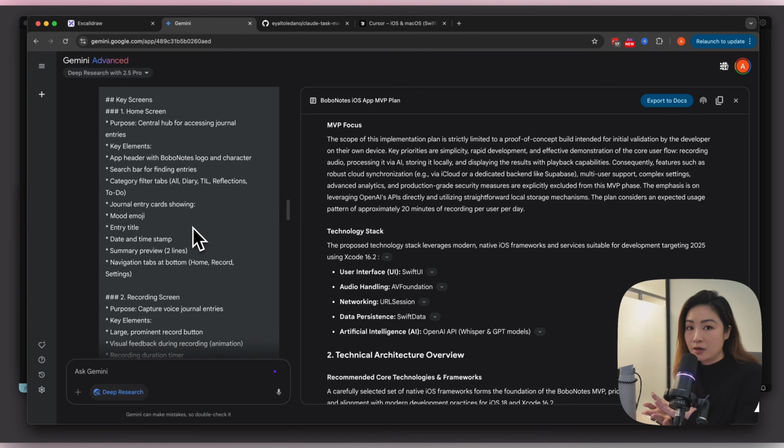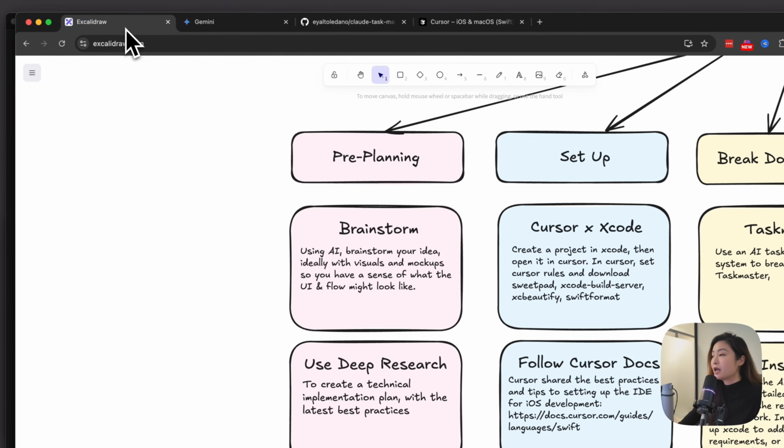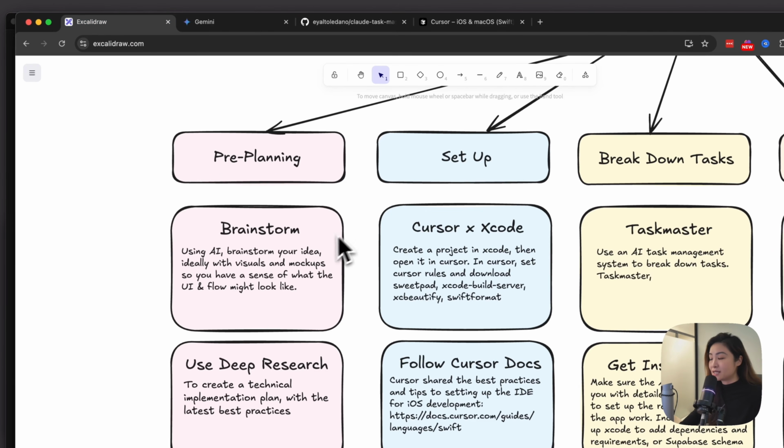But on top of the PRD, make sure you have a technical, well-researched implementation plan. So that's my first tip. And then with the pre-planning done, we're ready to move on to the setup phase.